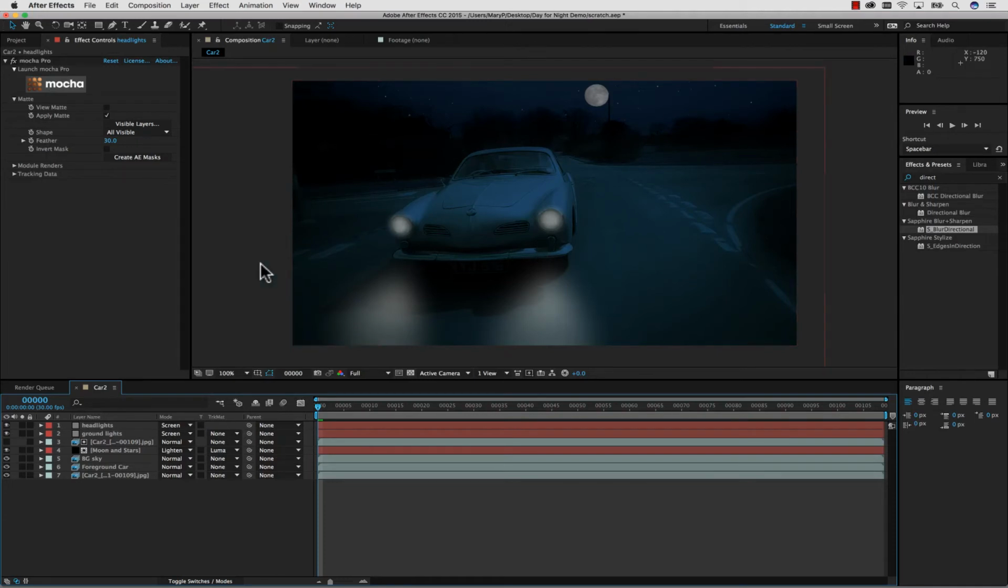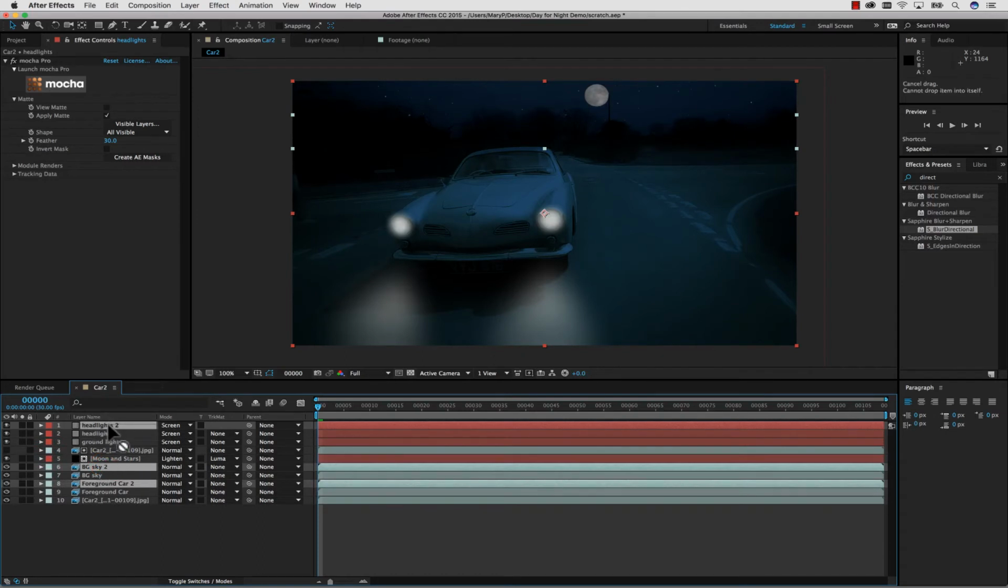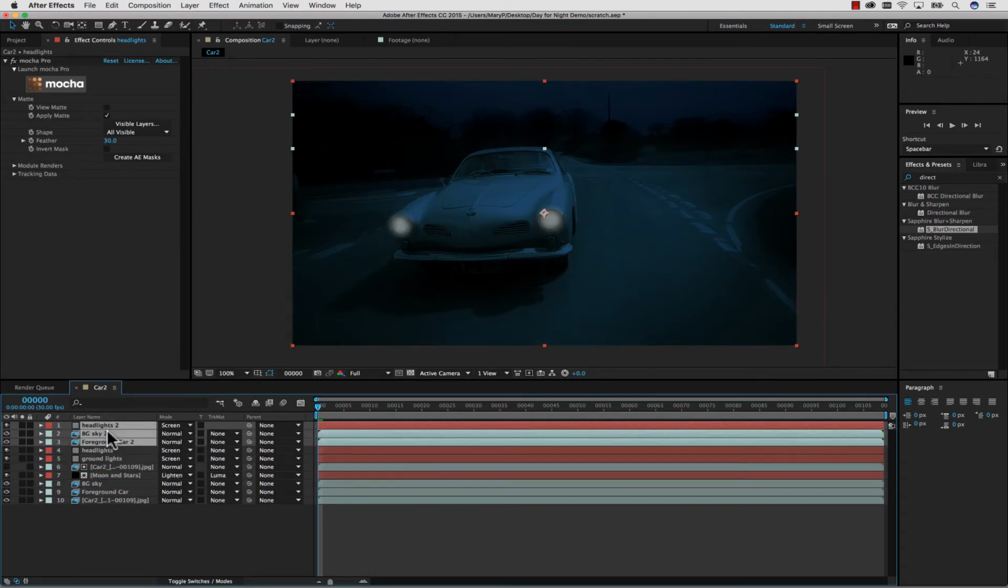Now I really want these headlights to look like headlights. I want them to feel realistic. Well, Sapphire actually has a really cool effect for that, and it auto tracks. But in order to use it, I'm going to need to tell Sapphire what the headlights are by using the brightness data. So we're going to take our headlights. We're going to select our foreground car and our BG sky. We're going to duplicate all of these, drag them above all the rest of our layers.